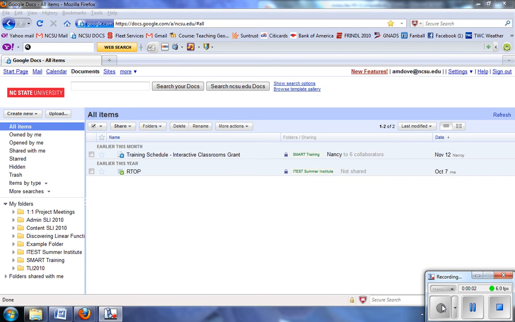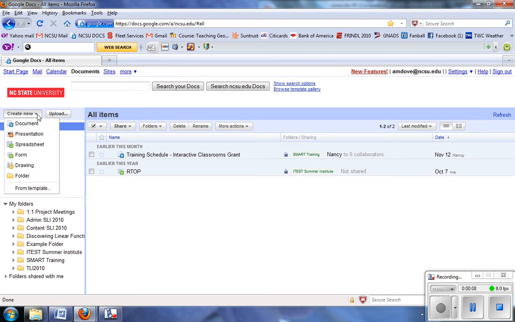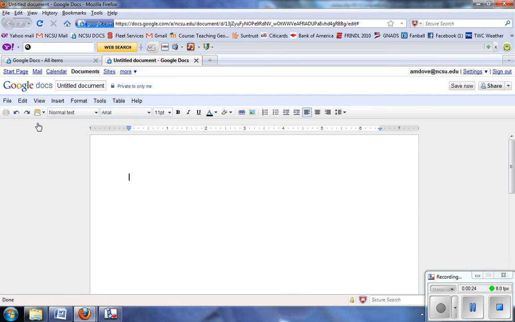If I want to add new documents to my Google Docs, I can come up to Create New and then choose from my drop-down menu. Now the first three, Document, Presentation, and Spreadsheet, are all very similar to Microsoft programs. Form and Drawing are other unique programs for Google Docs. So let's look at the actual document files.